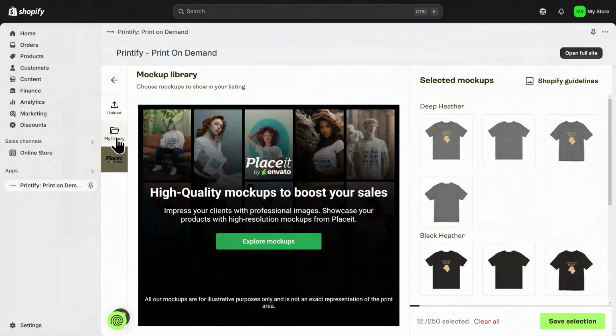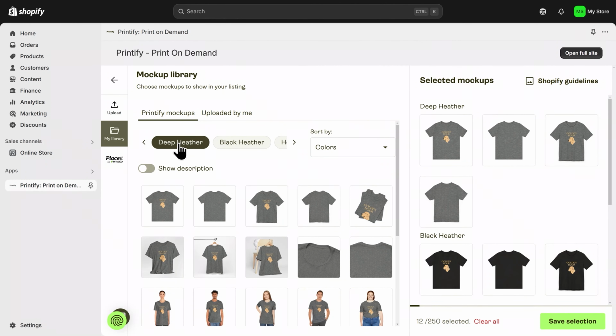But for our tutorial today, we won't be getting too deep into Placeit. We'll be using the default images provided by Printify.